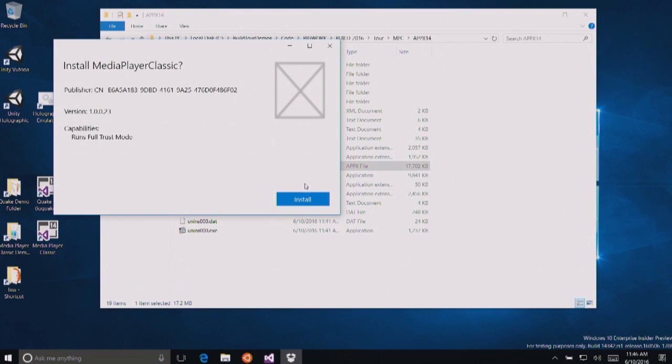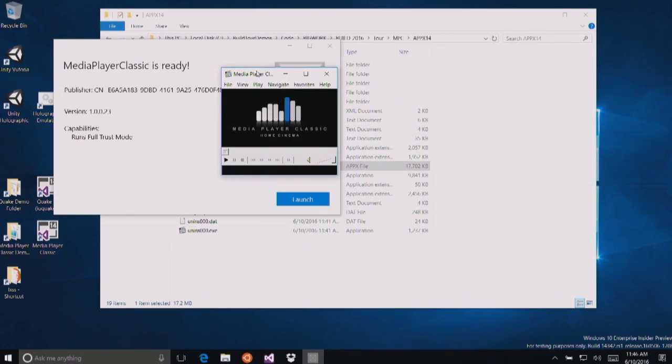You just double click on it, click install. Takes just a couple of seconds. I can hit launch. And here is the Media Player Classic application. Okay? Now at that point, we didn't do anything special to the application.